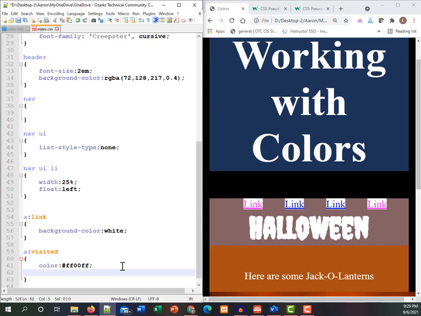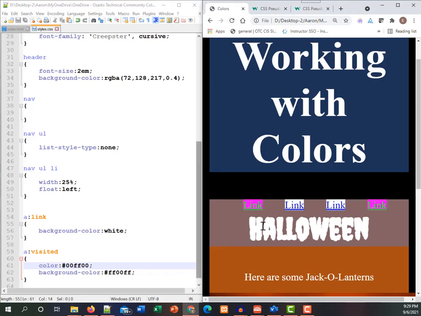I could change the background color for a visited link if I wanted to. I could change that to this bright pink color, and then use this bright green for the text color, and we can do something like that.